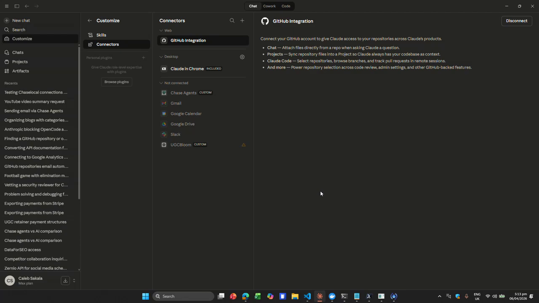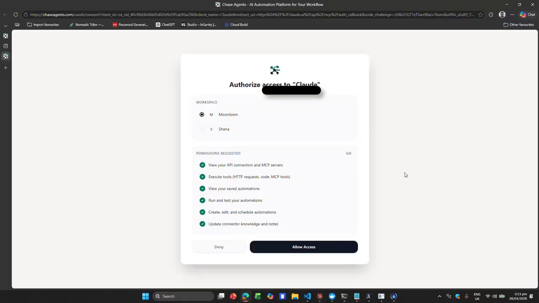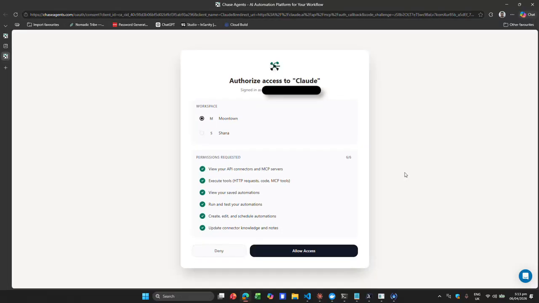Now we can see that it's been added. Under there in the Not Connected section, you should be able to see a Chase Agents option. Now click on Connect. And we can see I'm sent to a screen that says Authorize Access to Claude.